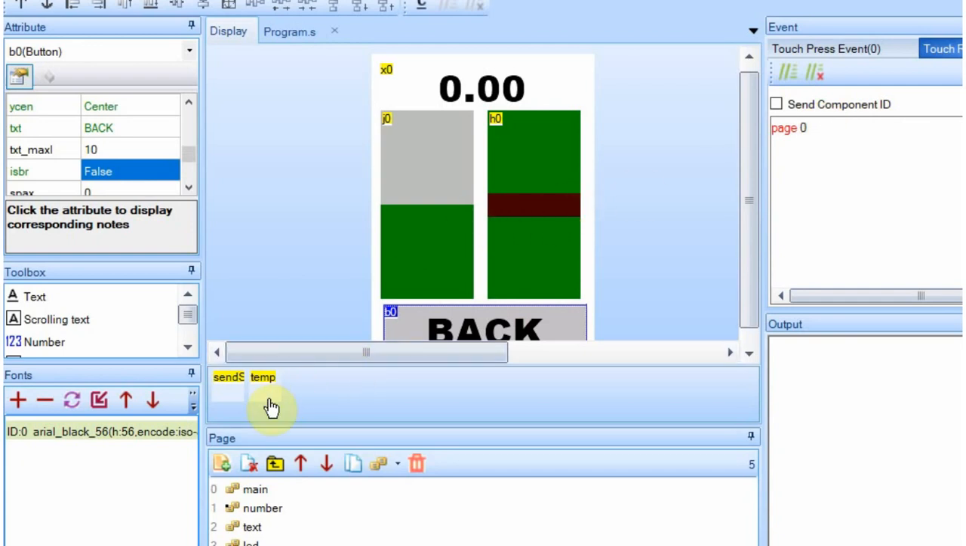But on this one, instead of 1 variable, we're going to have 2. Because we're going to have to take this H0 value and turn it into a string. I'm going to upload this, and I'm going to show you on the Nextion how it works.